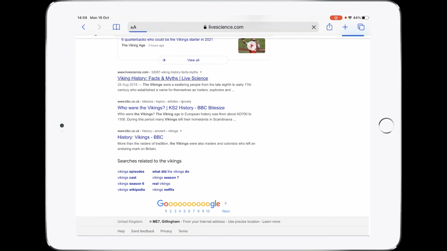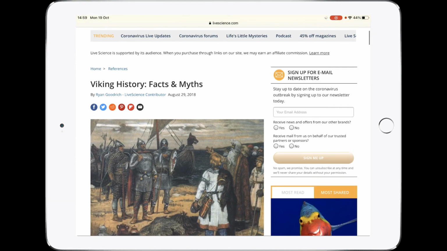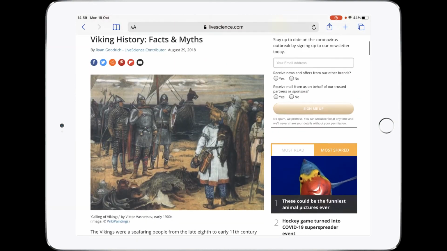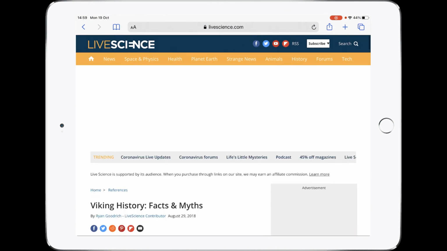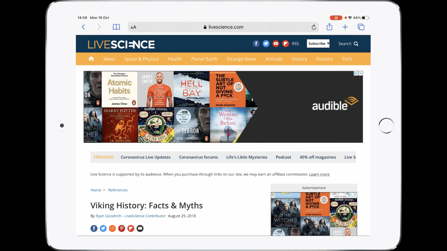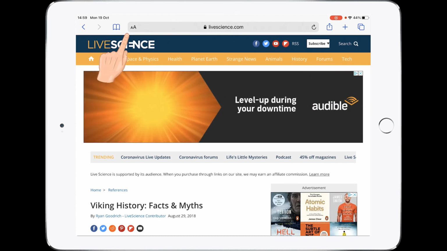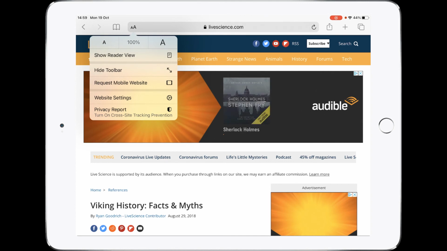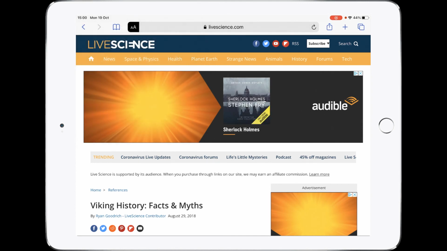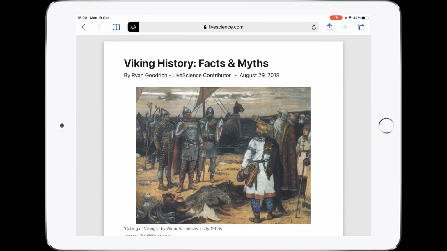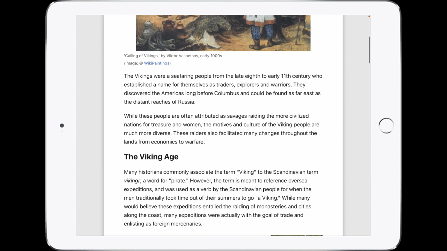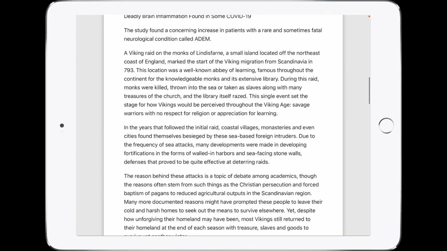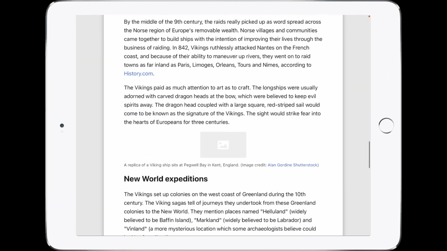So I'm going to click on that. And we don't want any of these adverts because this can be very distracting when you're reading something on a web page. So what you're going to do is tap on the AA in the omnibar and then you're going to do Show Reader View. Now what that will do, it will take your website and it will get rid of all of the junk on the screen. And as you can see here, this is my website, but it gives it in a much better look.